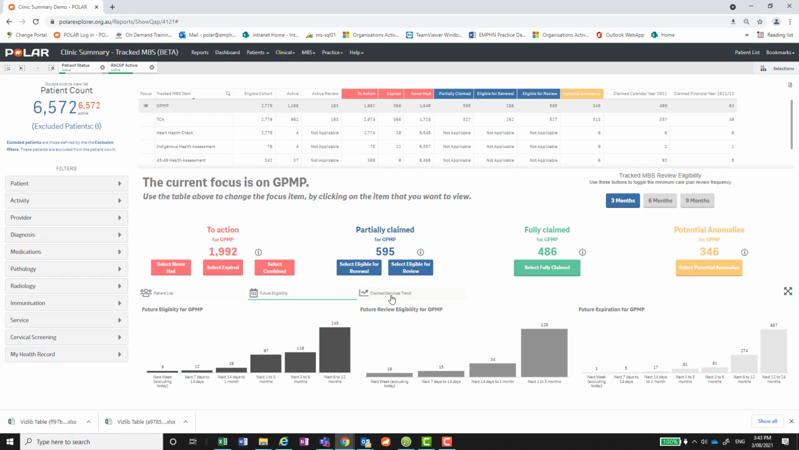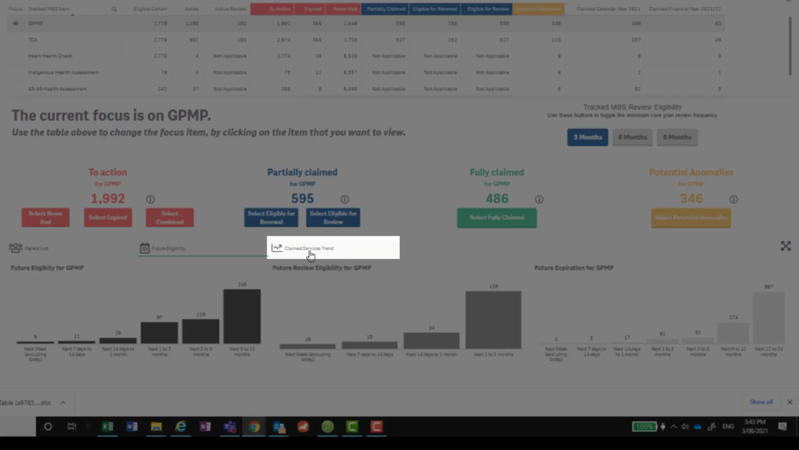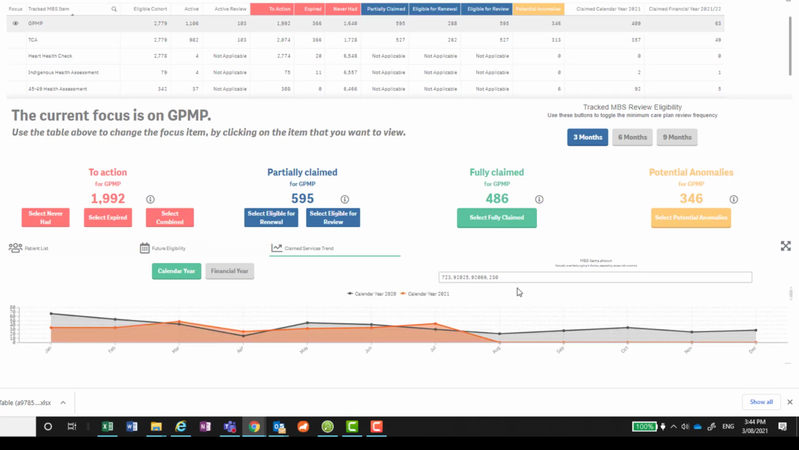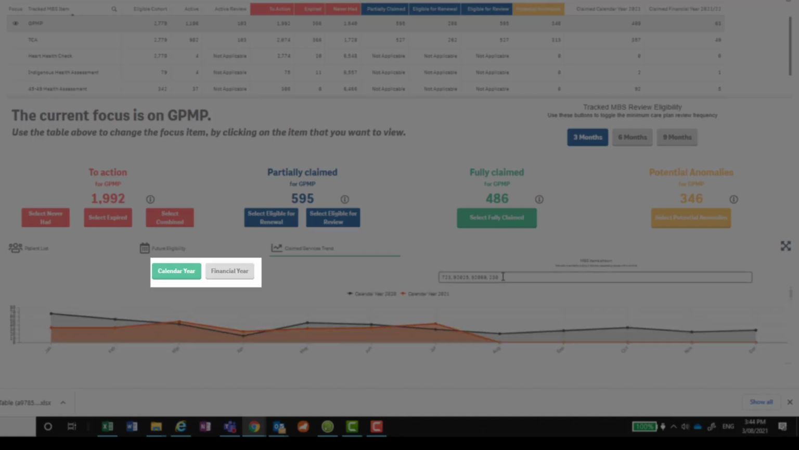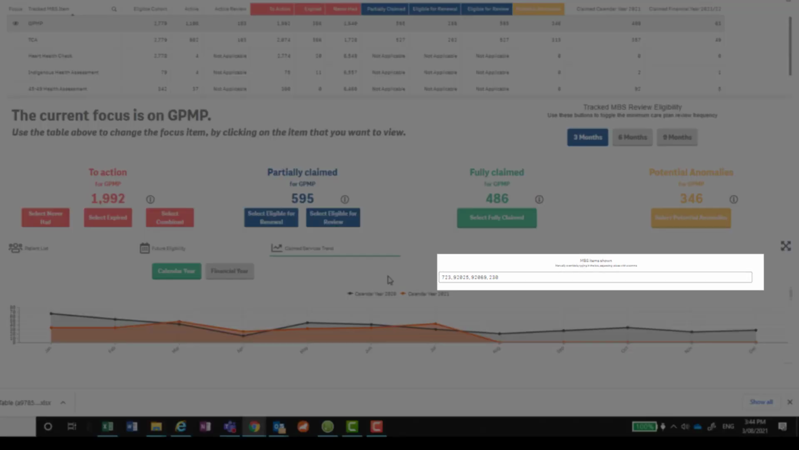To see the patient names, go to the patient list up the top right-hand corner as already described. Clicking on the Claims Services Trend tab presents you with a table that allows you to compare tracked MBS items claimed month on month for the last 2 calendar or financial years. Quick fact: under the MBS items shown box, you can manually change the item numbers here to compare claiming patterns for one or more other tracked or non-tracked MBS items.